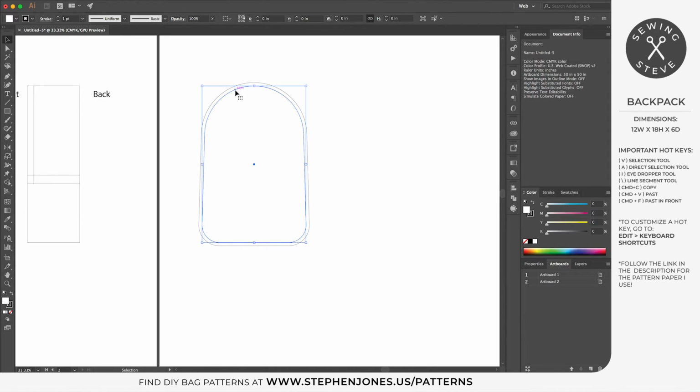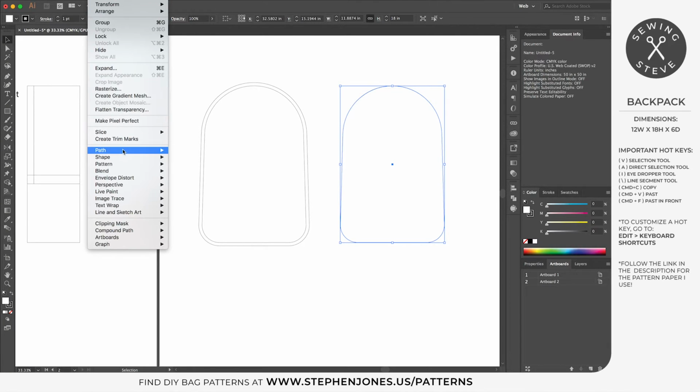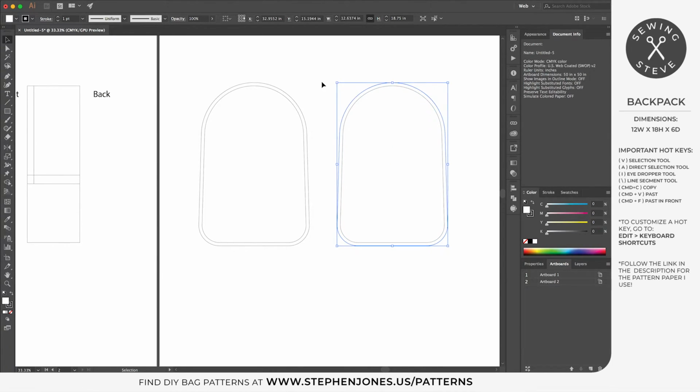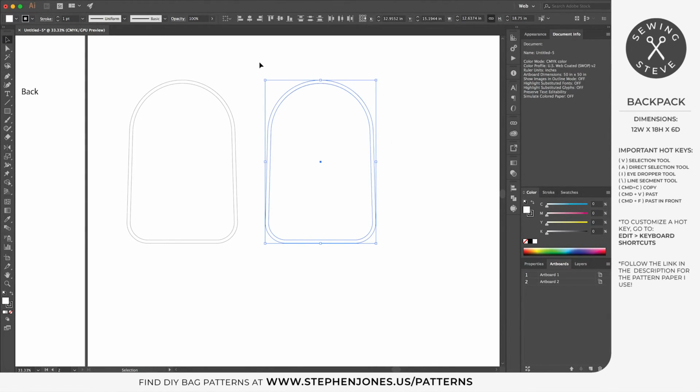Now to get to that tool, let me see if I can actually remember. I'm going to go to Object, Path, Offset Path, and that will bring you to the offset path. If you just Google how to set your quick keys, you can custom put that in there, because I don't believe there's a quick key for it right out of the package with Adobe Illustrator.